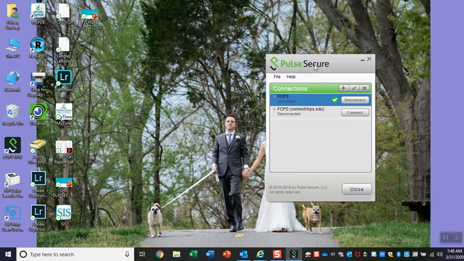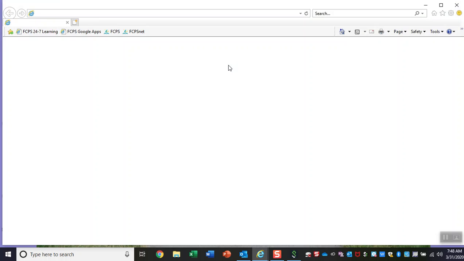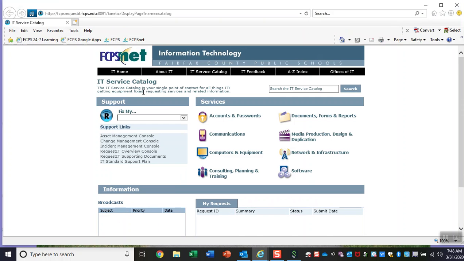So now we're into VPN. You should have a RequestIT button on your desktop. If you don't, you can use the link that I sent you from John, but here we are with RequestIT. And when you get into RequestIT, you want to go to this part, Fix By.